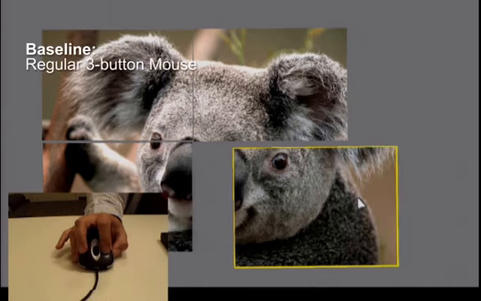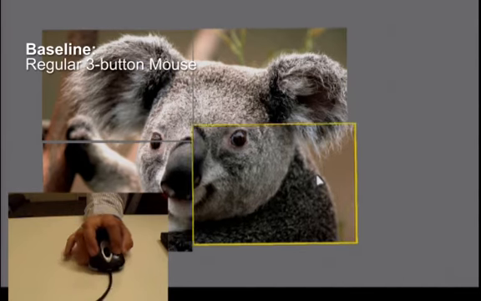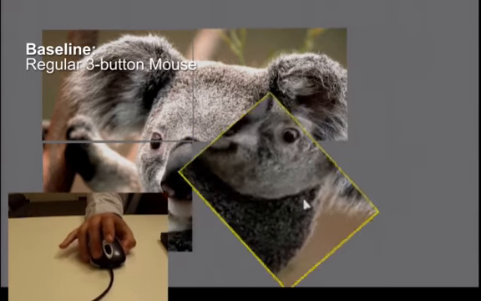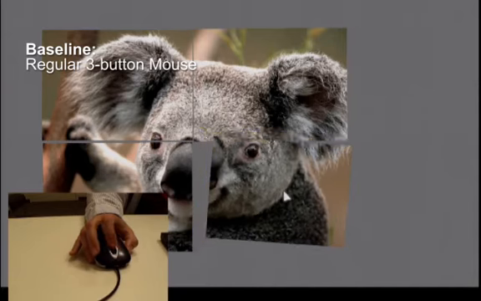We performed a user study comparing these 4 techniques and 2 baseline input methods. With a regular 3-button mouse, the user may move an object by clicking and dragging the left mouse button, the right mouse button to rotate around the object center, and the scroll wheel to scale the object.